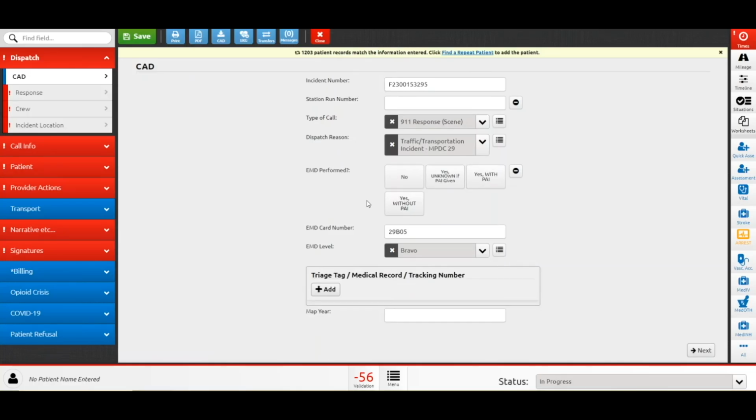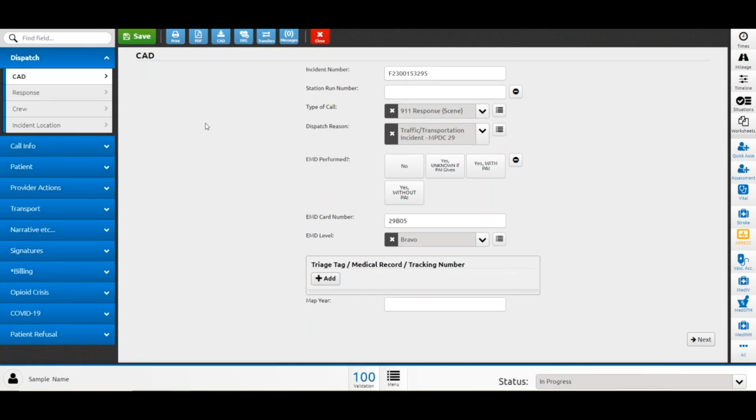Okay, so now that we've gotten to our incident, we're going to fill out all the information and get our validation up to 100%. Once we've done that, you can then work on submitting the report. Okay, so you've now completed your report. We got 100% validation, so we're going to work on printing the PDF so we can submit it.